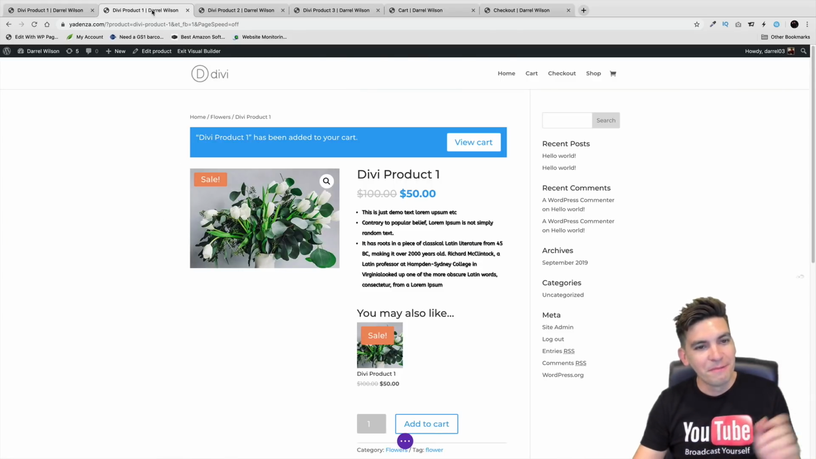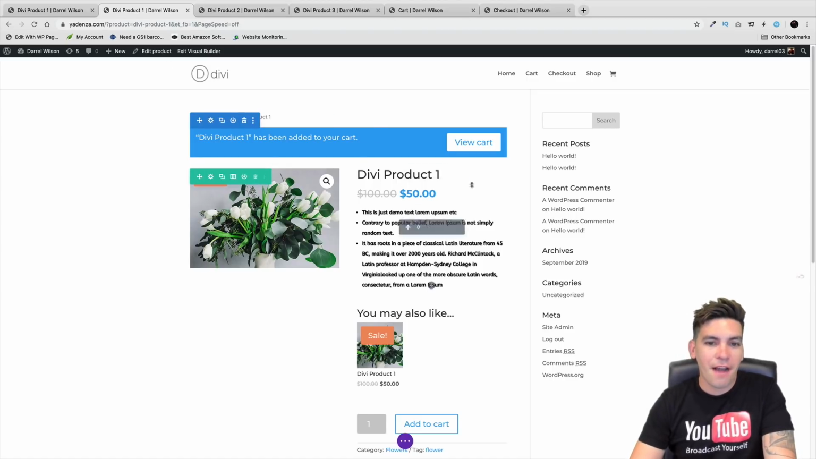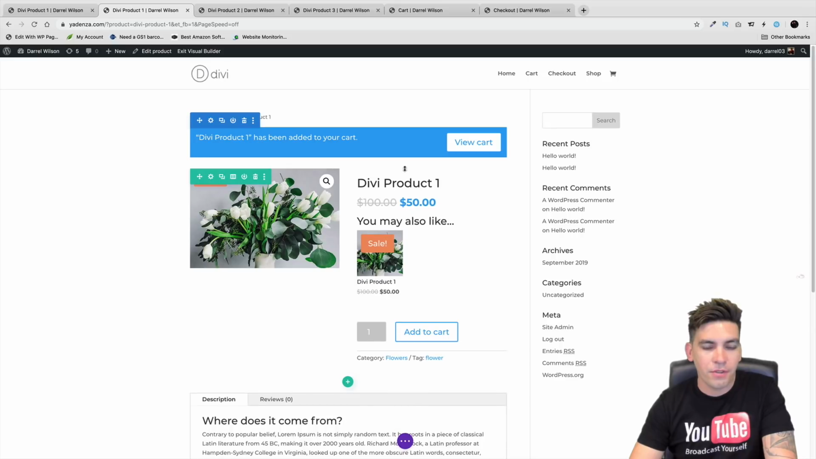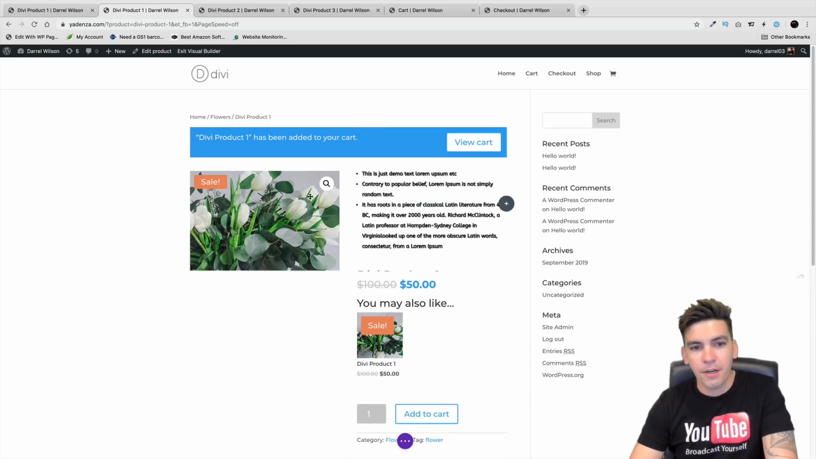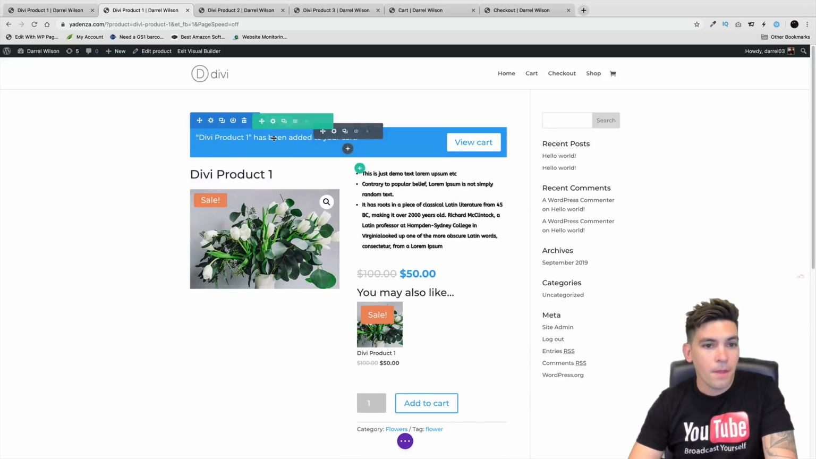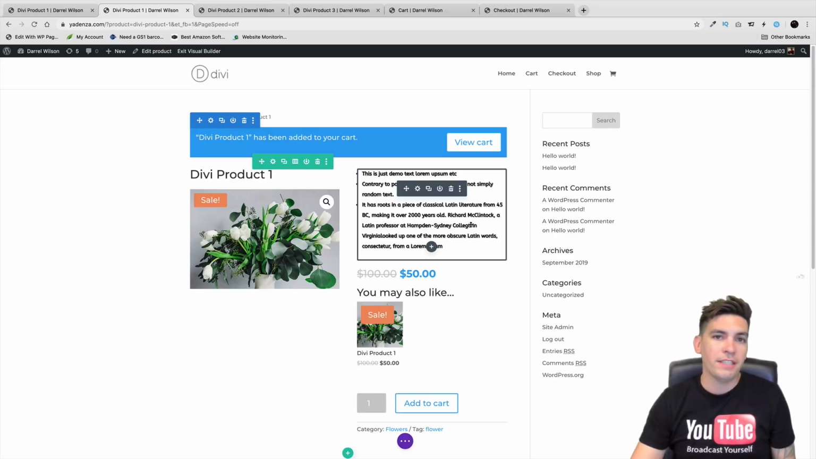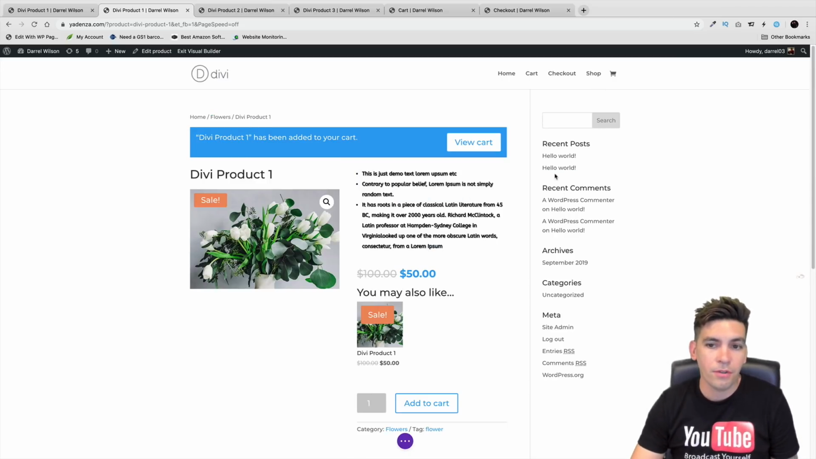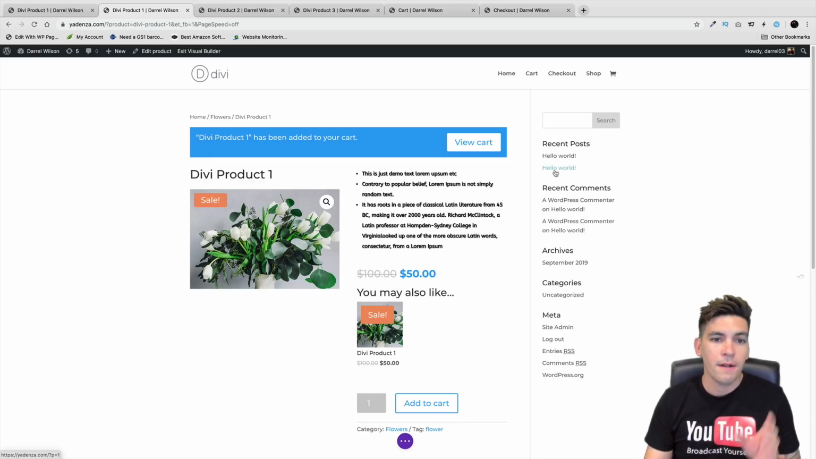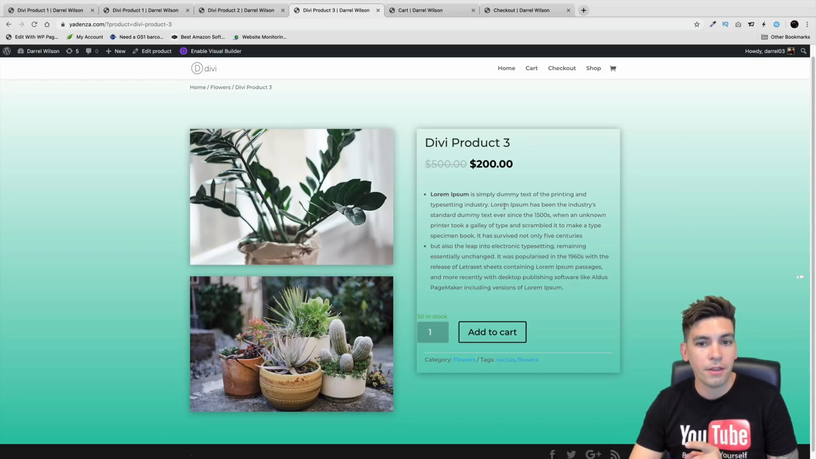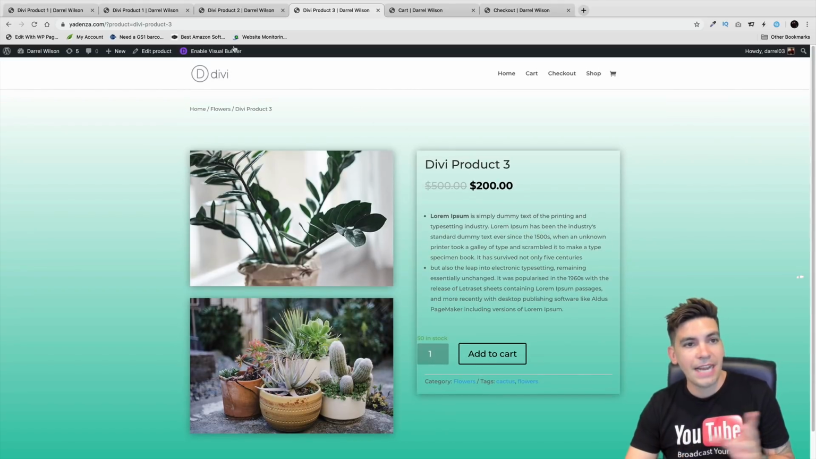Anyway, right here we have the actual product, and now you can see that we can move things around. I can move this over here, I can move that over there, or I can take this and move it somewhere else. Now we can also change this to a full width template instead, or you can even have the sidebar. Depending on what you want for your website, you can take out the sidebar or you can have the sidebar. For example, on product 3 right here, I decided to just take out the sidebar.